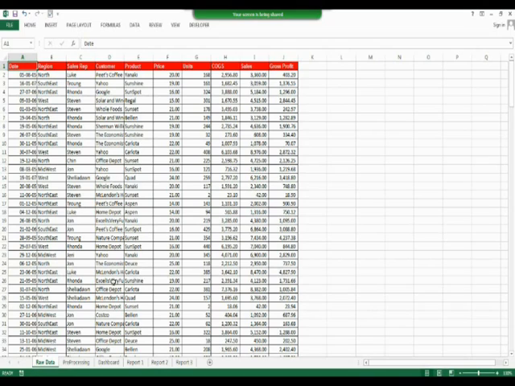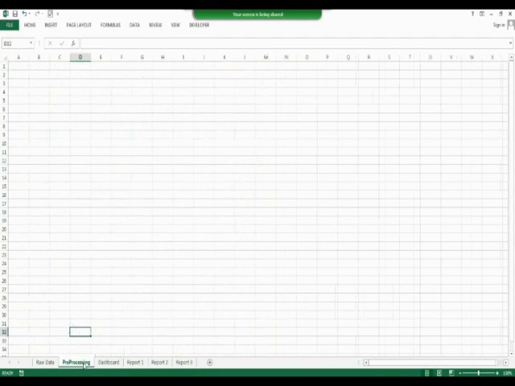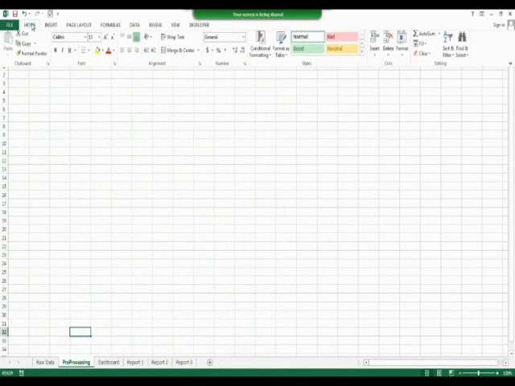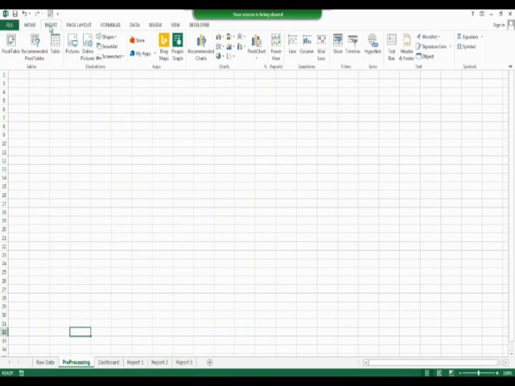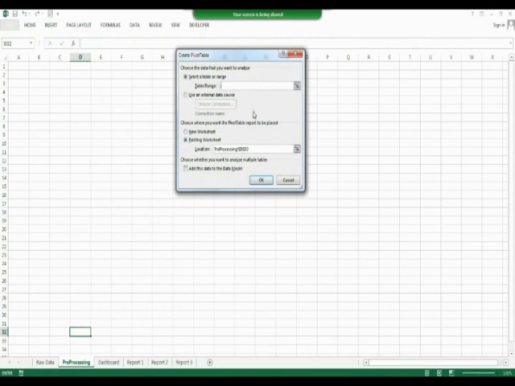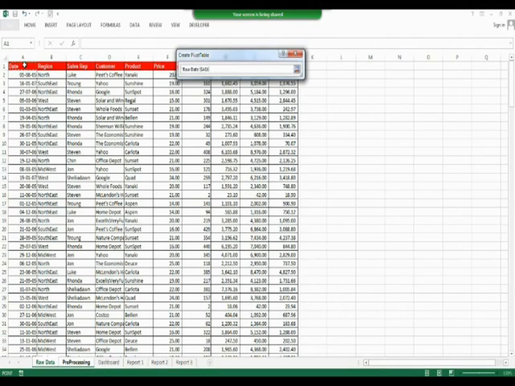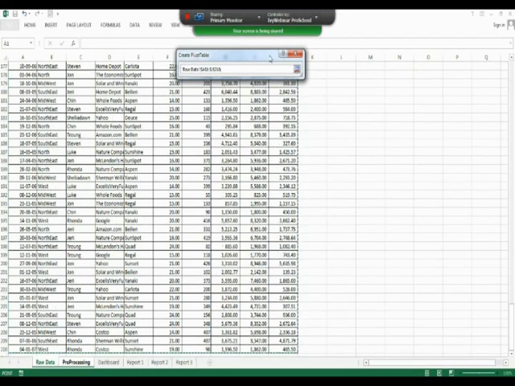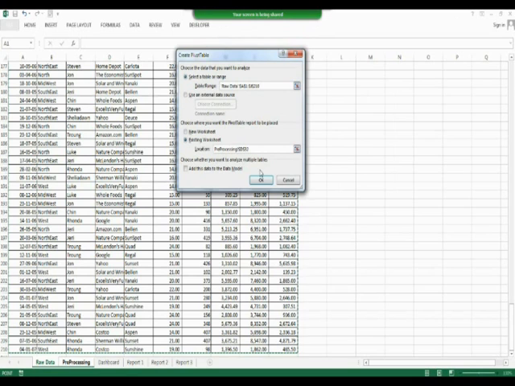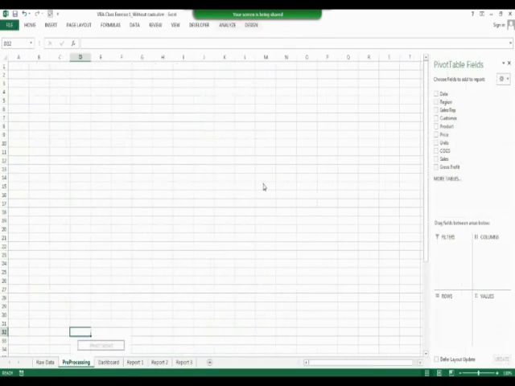So now, given the kind of data I have, I can easily use a pivot table, and hence I'm going to go to the pre-processing sheet. I'm going to go to the insert tab, pivot table, select my data which is in raw data. I'm going to put it in an existing sheet. Okay.